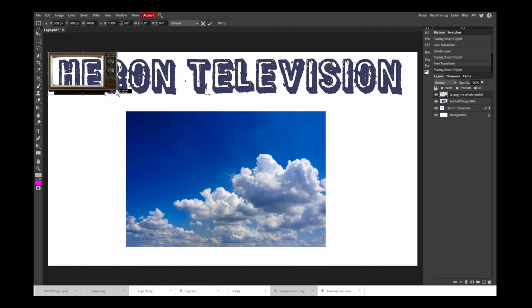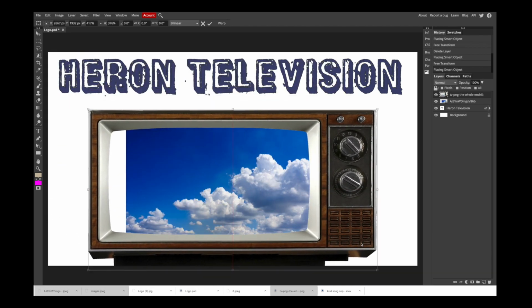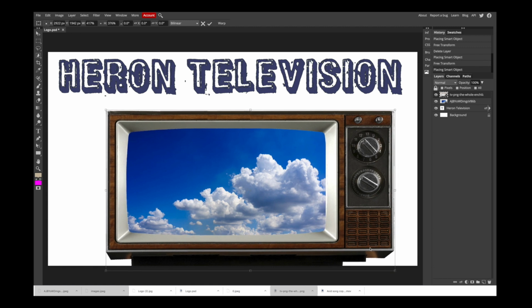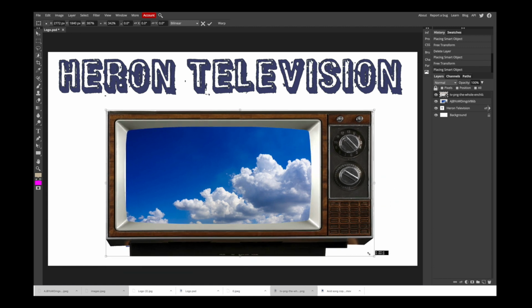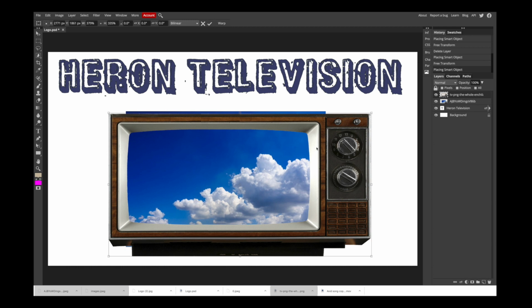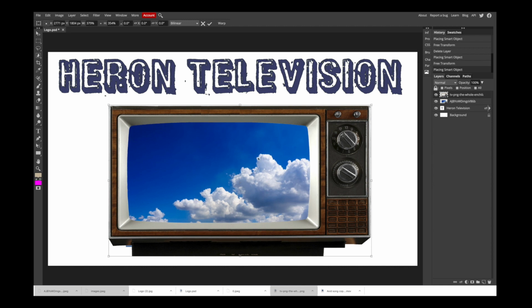So the other thing is I already had a TV PNG downloaded, so I'm going to drag that because I want to make it look like there are clouds on the TV. So as I choose the size I want for it, I'm going to need to make it so that the size of the sky doesn't show up outside of the TV. So I'm just adjusting the size. You can see in the bottom corner it's sticking out just a little bit.